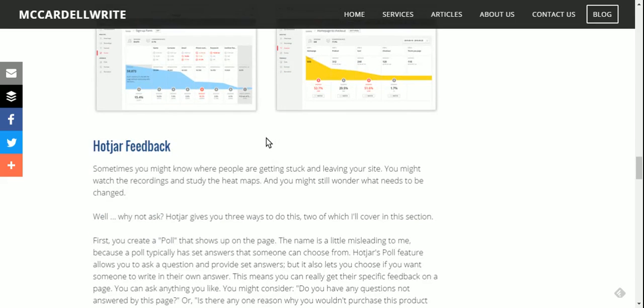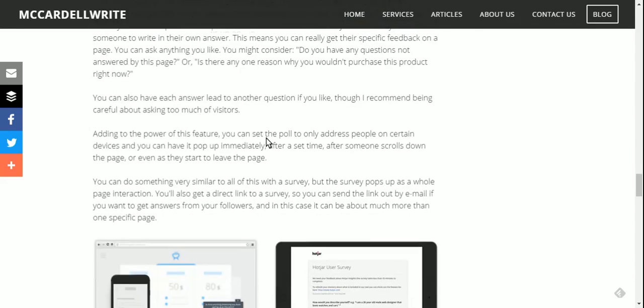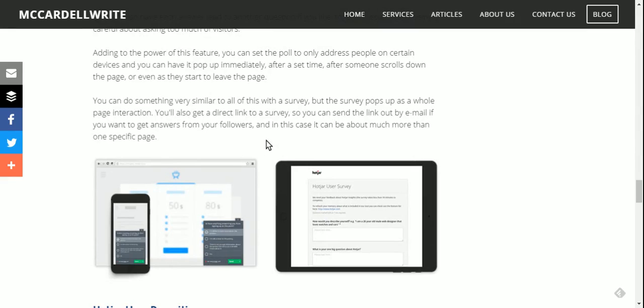Now, Hotjar feedback. There's a couple different areas here that you can use for feedback. One of them is altogether a survey, which will pop up a full-page survey. And you can send people to this survey with a direct link. So you can send them an email, say, hey, could you check out our survey, give us some feedback. But you can also have it pop up right on top of your website while somebody's using the site if you want. You can even do that when they're leaving your site if you prefer.